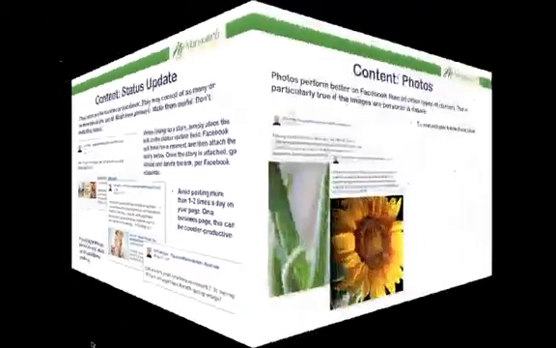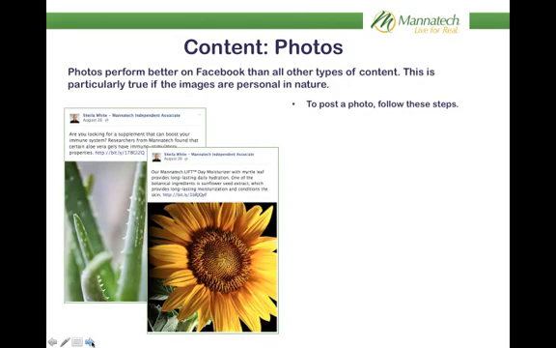The next type is a photo. Photos are the best performing type of posts on Facebook, bar none. So if you are at an event or if there is something that would personalize your page, please feel free to do that. To post a photo, when you go to the status bar, you'll notice an icon or a selection at the top where you can post photo or video.